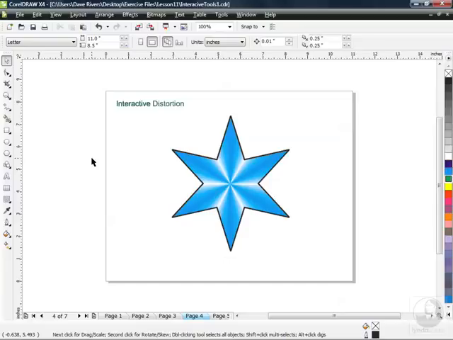If someone were to tell me I could only use one interactive tool for the rest of my life here in CorelDRAW X4, I would choose this next one, the interactive distortion tool. There are some really cool things you can do with objects using the interactive distortion tool, and because it's interactive, you can make a lot of changes on the fly.